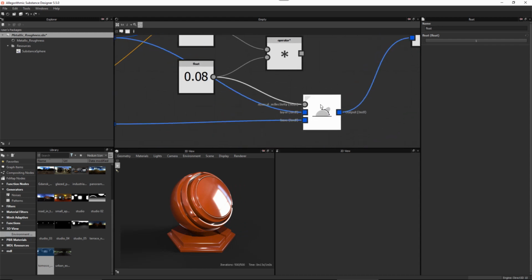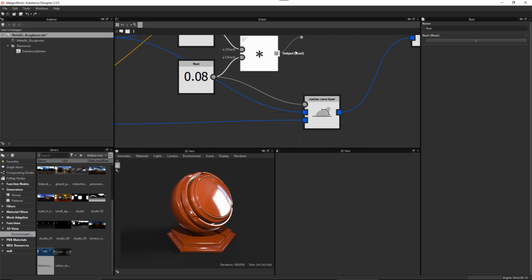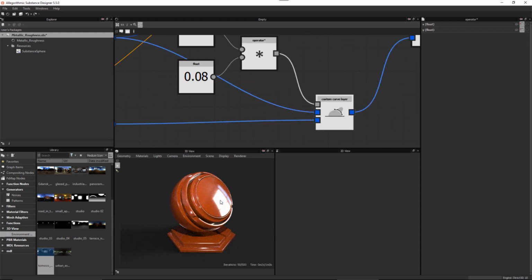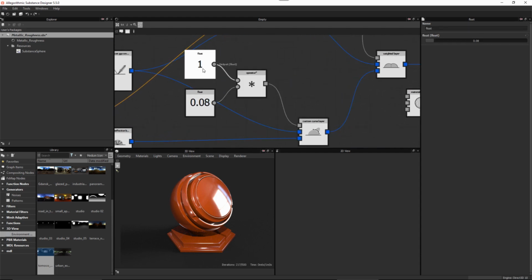All right, so now let's take the result of this operator and plug it here into the normal reflectivity. Okay, so here you can see we're still getting the same effect. However, the default value for this float we want to be just 0.5. When we set that to 0.5, what that's going to do is basically put that at 4%. So again, that's how the shader works.